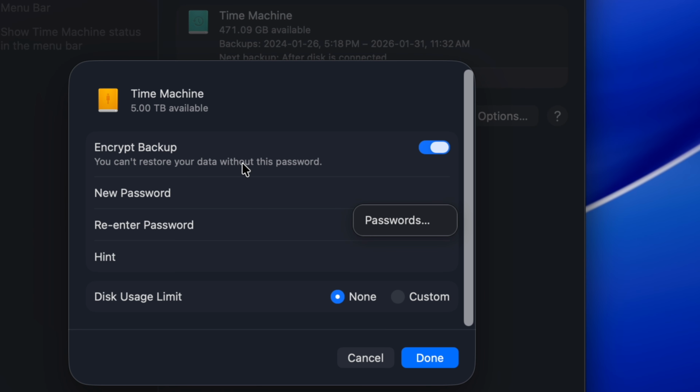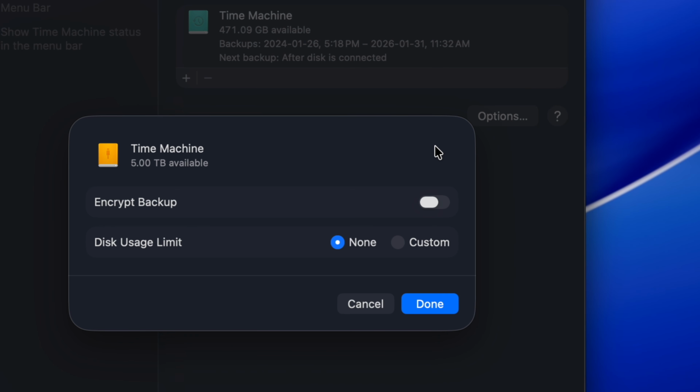You can encrypt it. Password, not password, this depends. Not everybody's going to see this because you can turn off encryption. Encryption's nice to have, but you can also turn that off to make it easy. If you're just going to have it at home and you're not worried about somebody stealing this, you don't need to encrypt it. But if you're worried, for sure turn it on. It's really up to you. Disk usage limit, we're going to set as none because we're just going to set up the Time Machine itself.